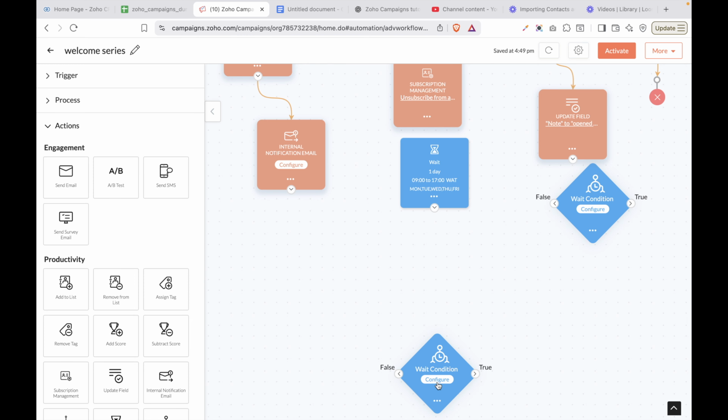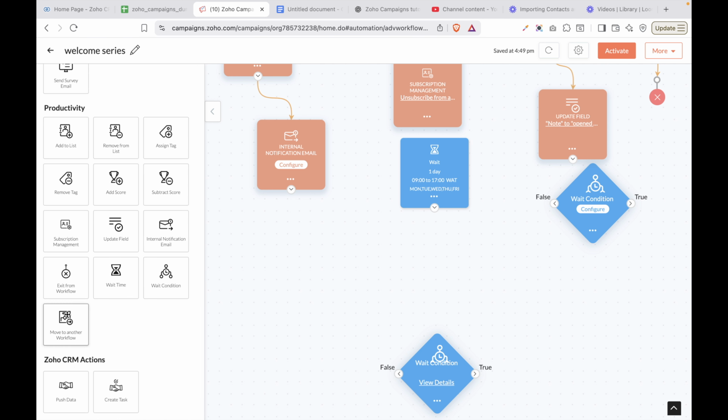So we are saying this is an if or else condition, and we are saying that even after 7 days, that is going to be true. And after 7 days, if they've not opened that email, it is going to be false. So you can decide to add in another action for false, and you can add in various actions for true. So the next one after wait condition is the move to another workflow.